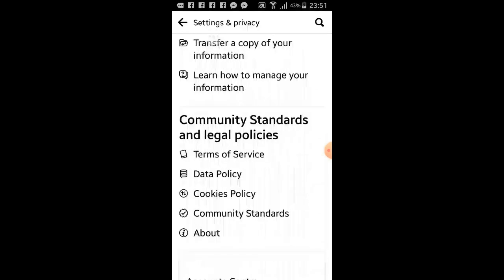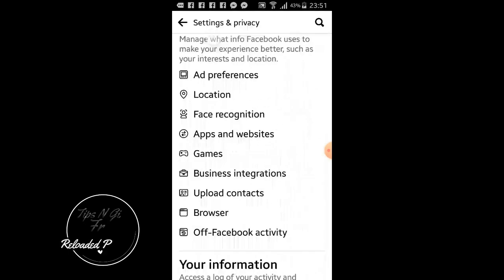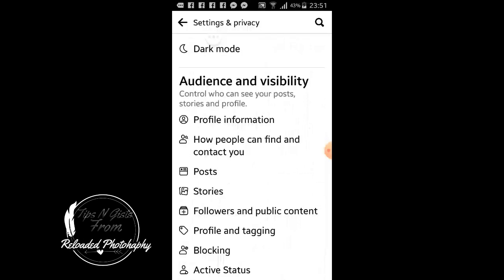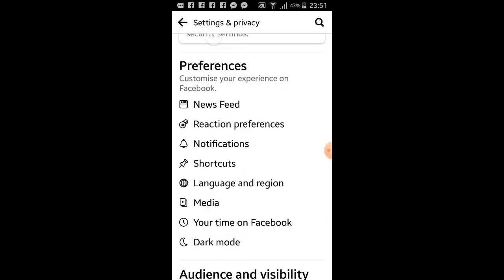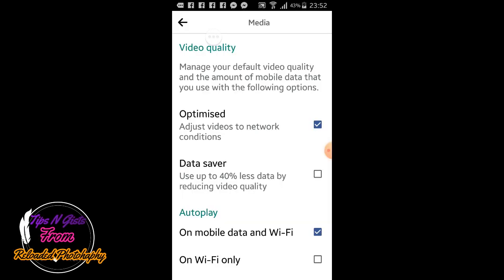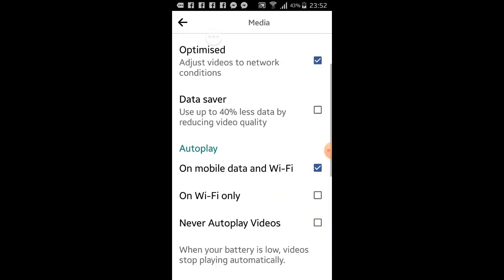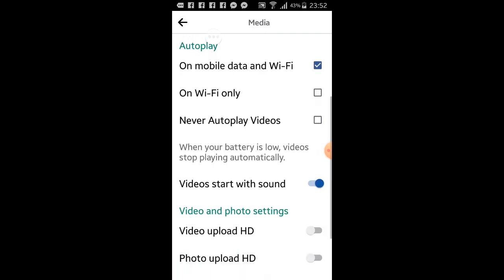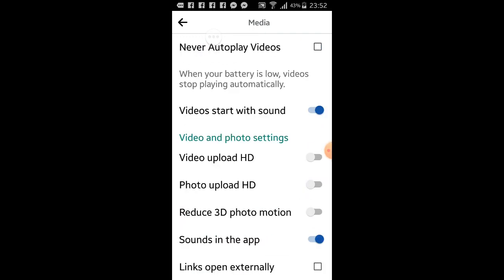What you're looking for is a component which says media. On preferences, that's where you find media. You press media. When you press media, there's video quality, that's up to you. As we're looking for the photo part, now we go on video and photos.